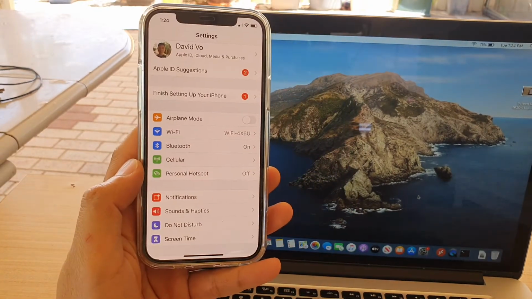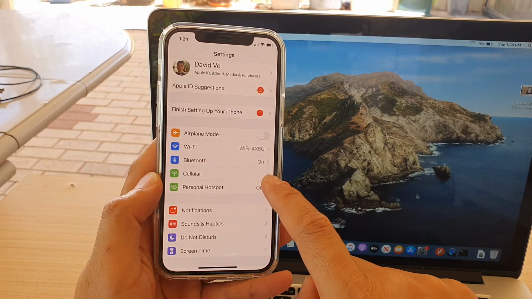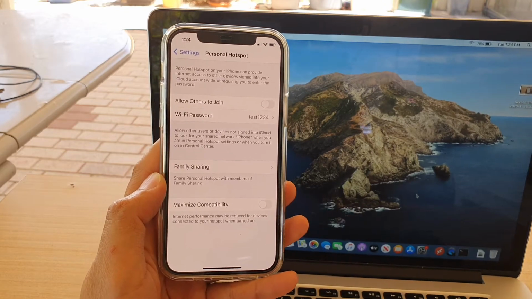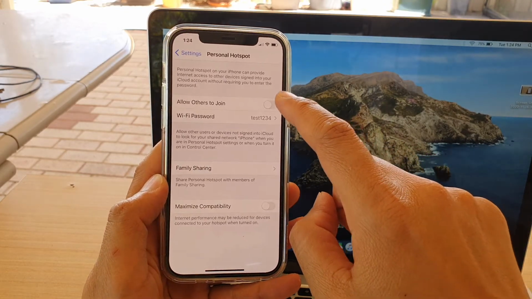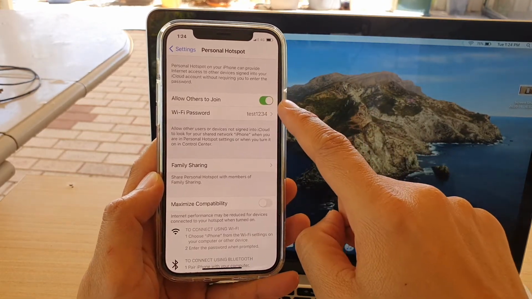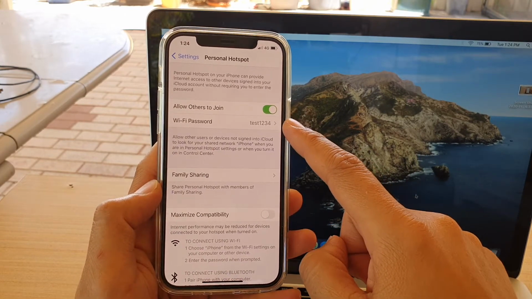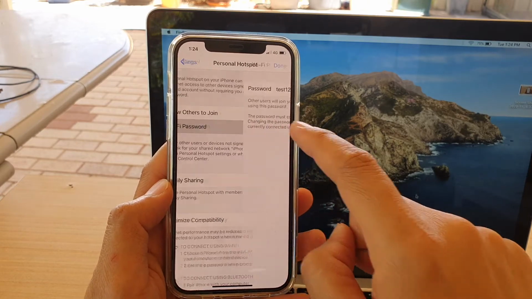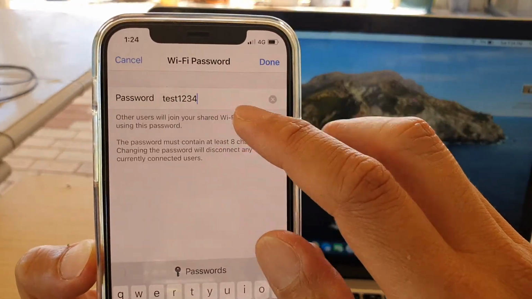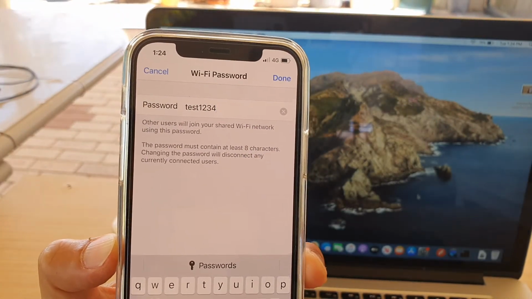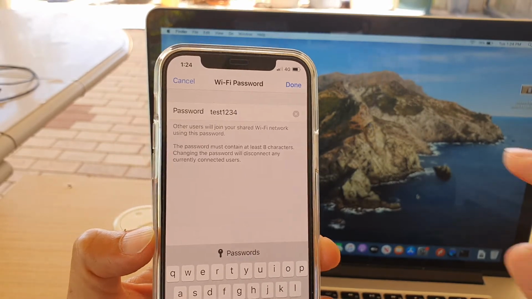Next, we're going to go down and tap on personal hotspot. Then we tap on allow others to join. So tap on a switch to turn it on. Once it is switched on, you can also tap on the Wi-Fi password. This is the password that I have set. Test1234. You can set your own password and tap on done.